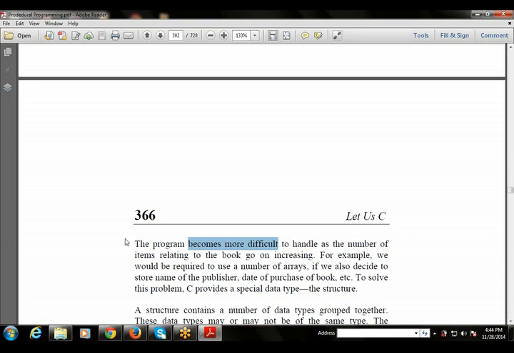For example, we will be required to use a number of arrays if we also decide to store the name of the publisher and date of purchase. So we have to define multiple arrays also. In the next line we have to define the publisher name by using a string, date of purchase by using a date variable, and so on.